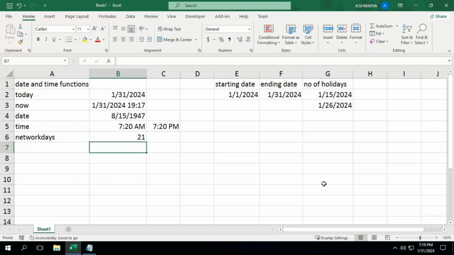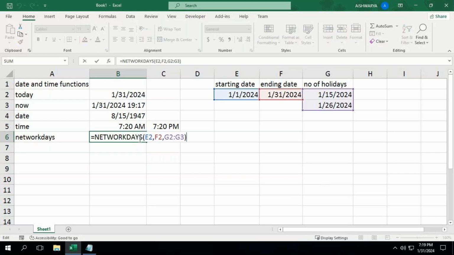So that is about the NETWORKDAYS. Ma'am, how do we select all these cells, ma'am? Just click on that, that's all. Say now, just click on the E2 cell, then it will get selected, like that. Got it? So understood about the network days.